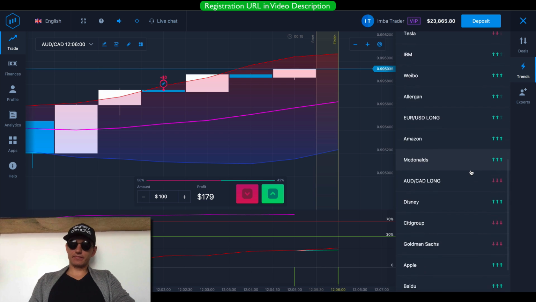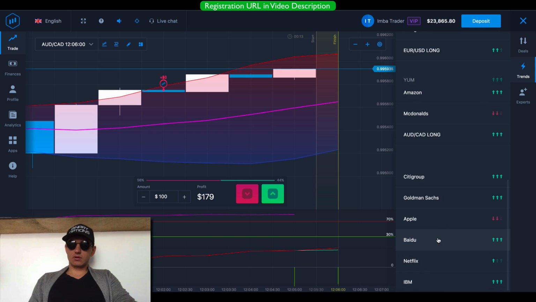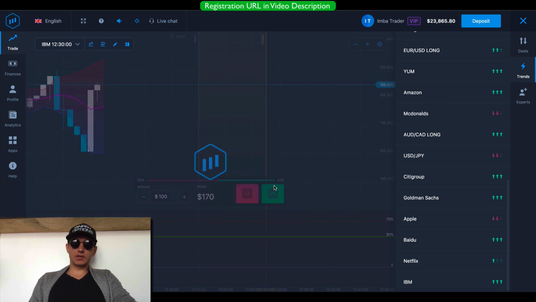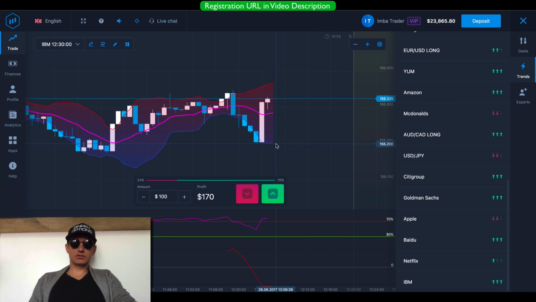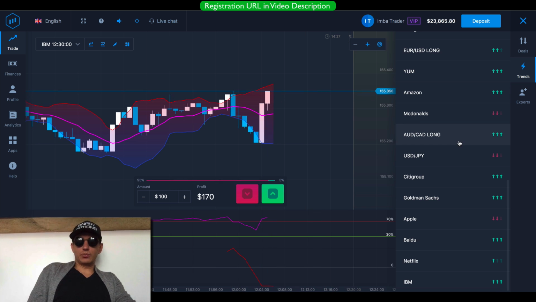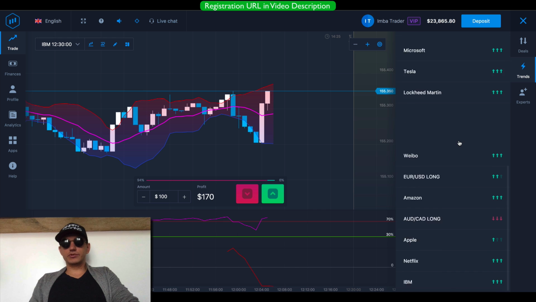Let's check a couple other ones. IBM. Some nice movements here. It's showing me the upwards trend, but I think the entry point is not the best one. You see how far up it already went, so I would avoid it.